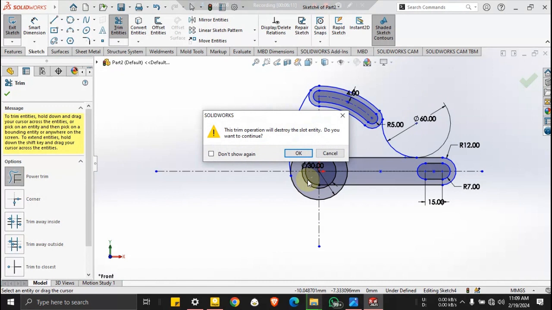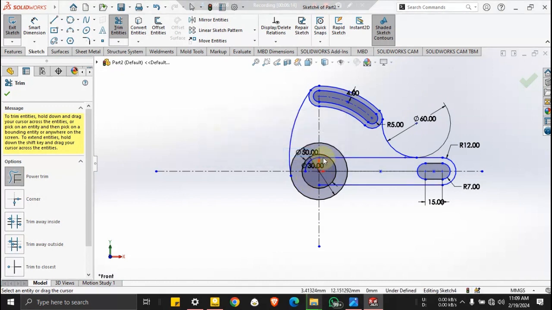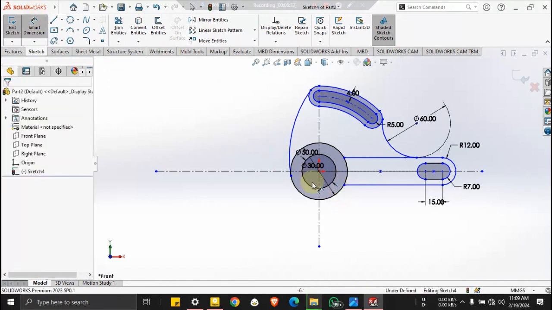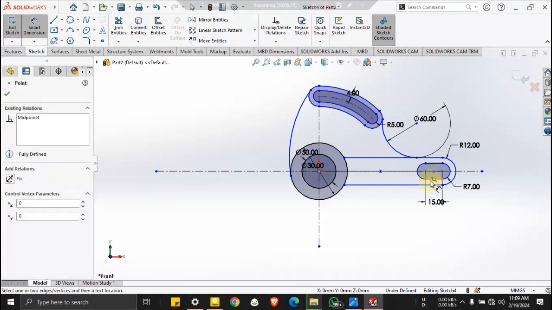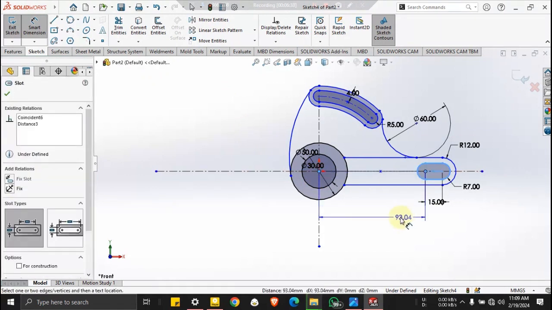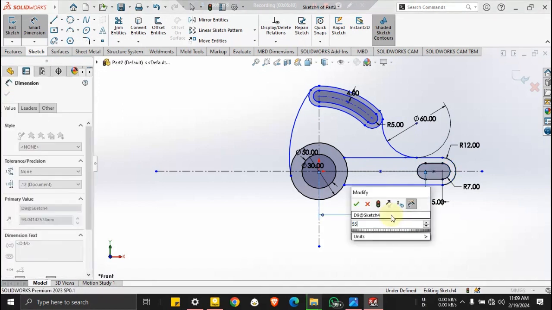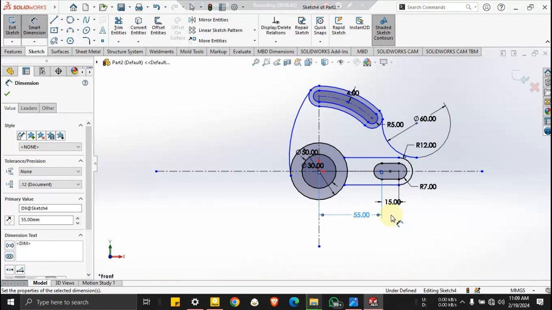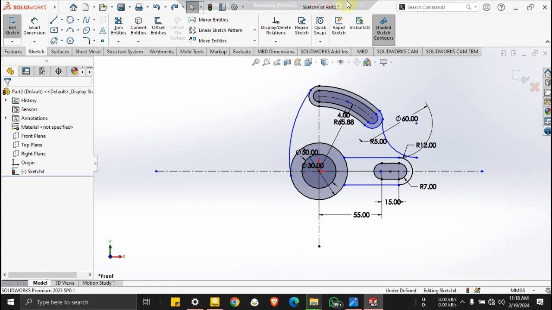Trim this edge, and then you trim the slot entity you drew. Accept this, and then you trim all the slot entities inside like this. And then like this. And then after that, the distance from the center to over here is 55. And you can see that the dimensions have shifted.